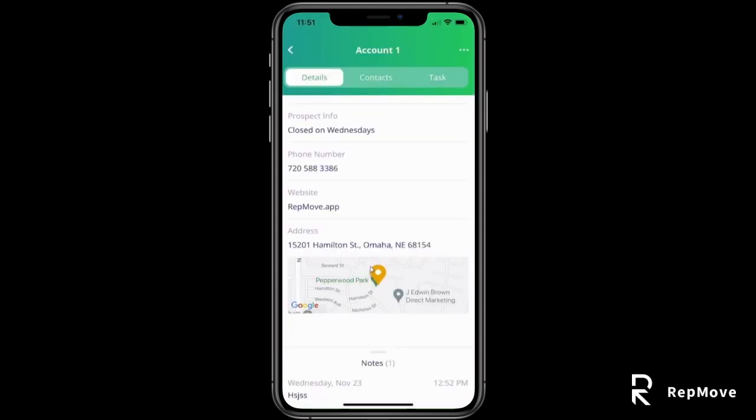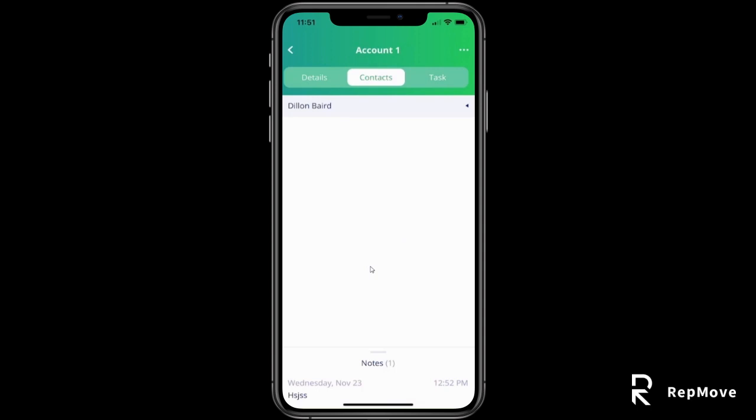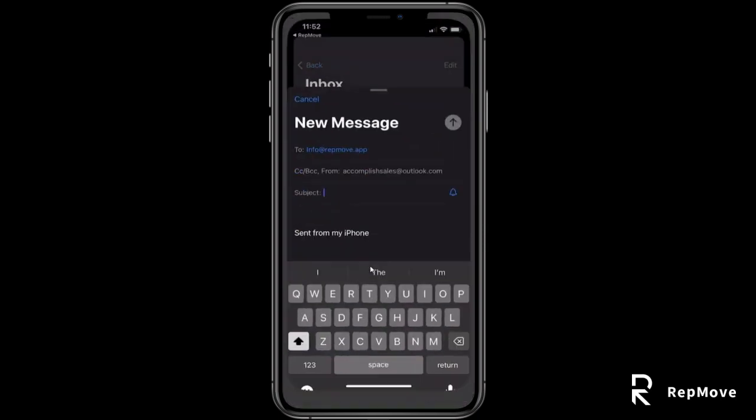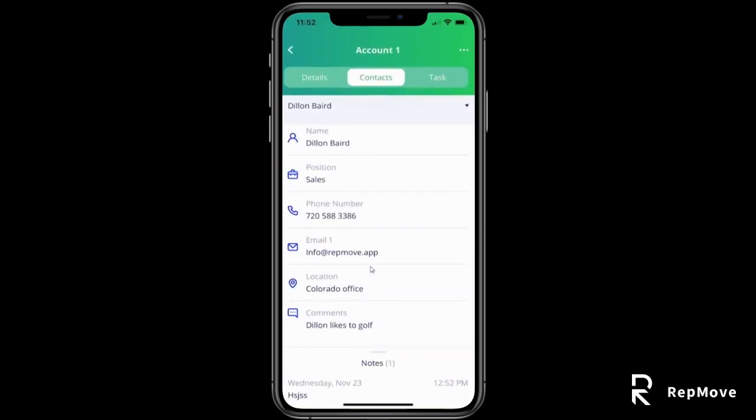The next one will be contacts. If we go to our contacts, you can have as many contacts as you like. We'll drop this down and we can see all the information we've entered here on this contact. We can click the phone numbers to call out. We can click the email addresses to send emails. Everything is linkable within the RepMove app.